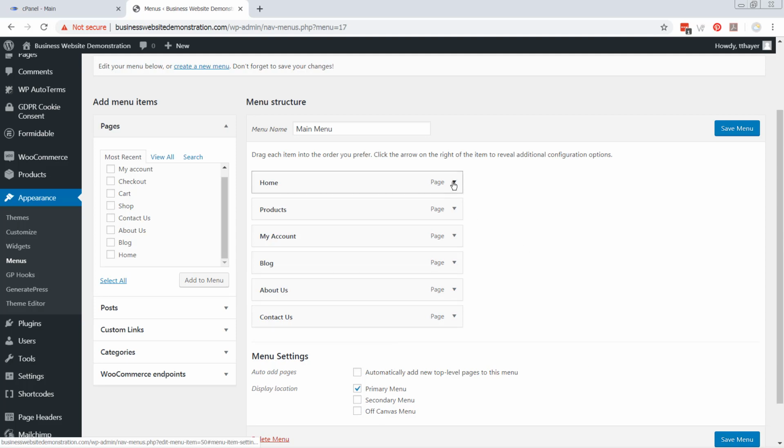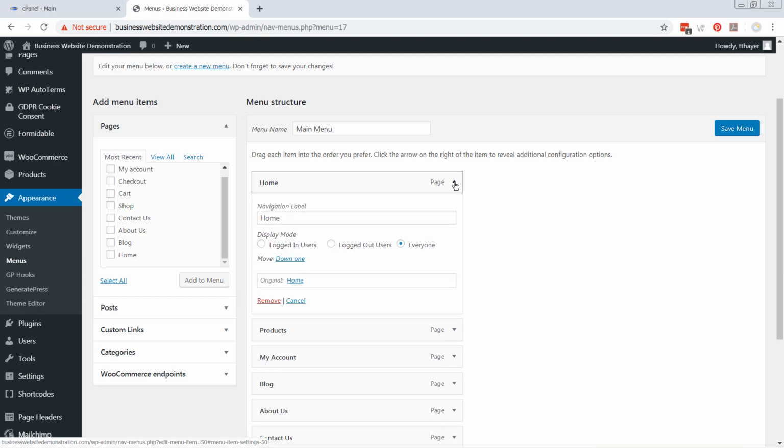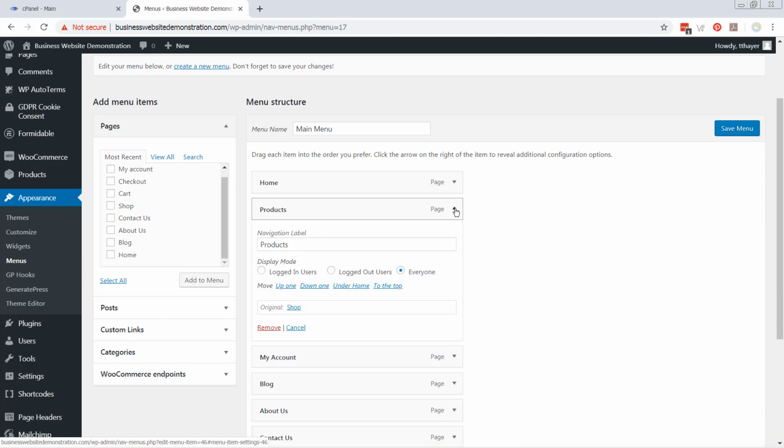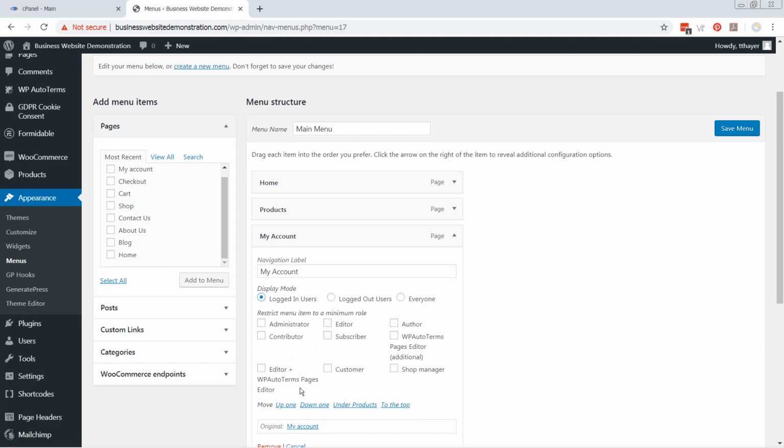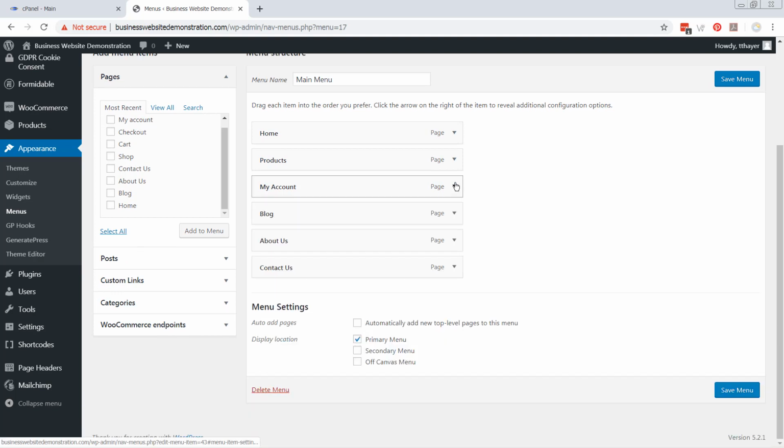Now, if you notice, when we open these up, we now have these options that say everyone, logged out users, or logged in users, okay? So we're going to leave the home on everyone, because we want that. Products, we want everyone to see. Under my account, we only want logged in users. Now it's going to ask what's the minimum role for these people to be able to see it. We've got subscriber, customer, shop manager. The minimum role is going to be customer or subscriber, so we're going to put both of them on.